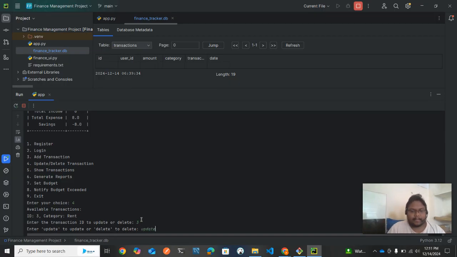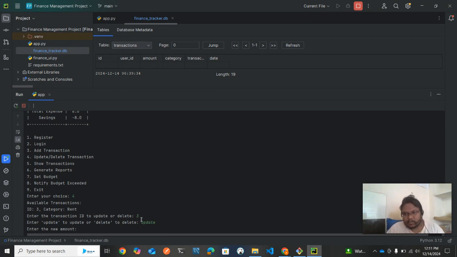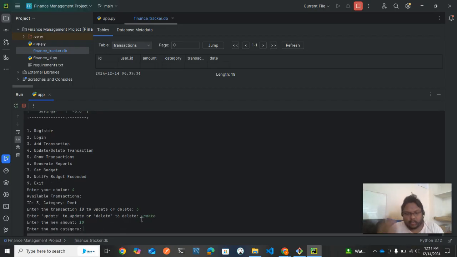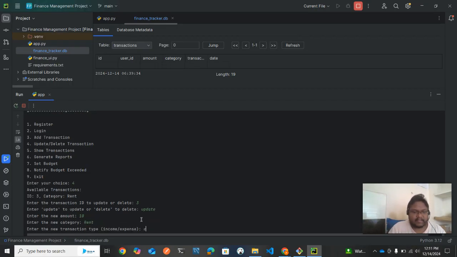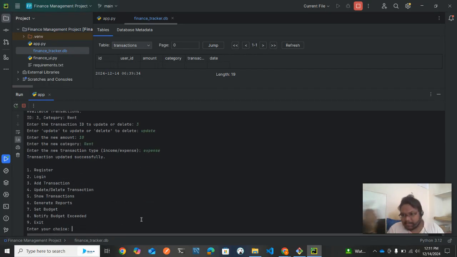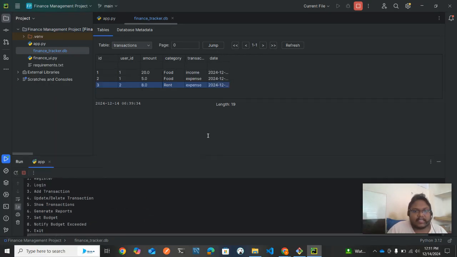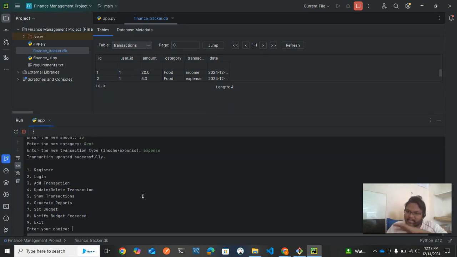I'll be entering update. Now enter the new amount. I'll be entering 10 because my monthly limit is 10 rupees. In case I mistakenly entered 8 as my monthly expense, I can go with the update function and remove 8 and make it 10. Enter the new category, which is rent again, and then transaction type, which is expense. Transaction updated successfully. Now if you go to the transaction table and click on refresh, you see for the particular user the rent 8 has been modified to 10 because we have updated the record. Okay, that's how the entire application is.